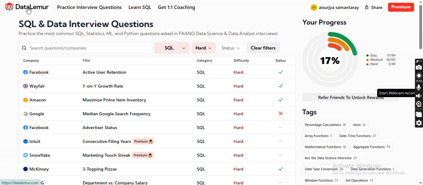You may also practice some of the questions from DataLemur, up to you. You can also prefer LeetCode. LeetCode is also a very good website for practicing the questions.